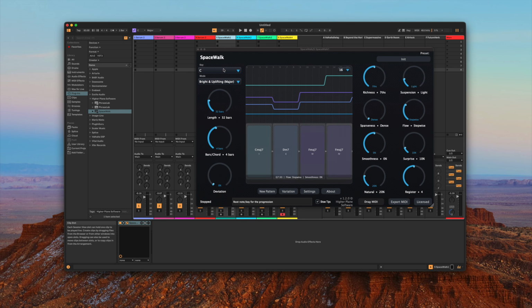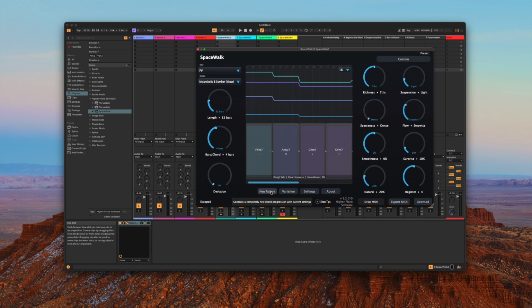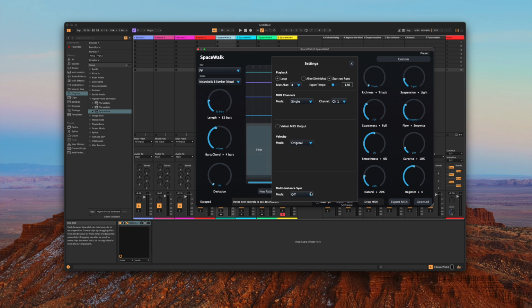And then on the first one, just choose your key and your mode. Make any changes you need to do. I'm just going to randomize the pattern a little bit and take it down to triads. Open up the sparseness a little bit more randomization. And then go into the settings.